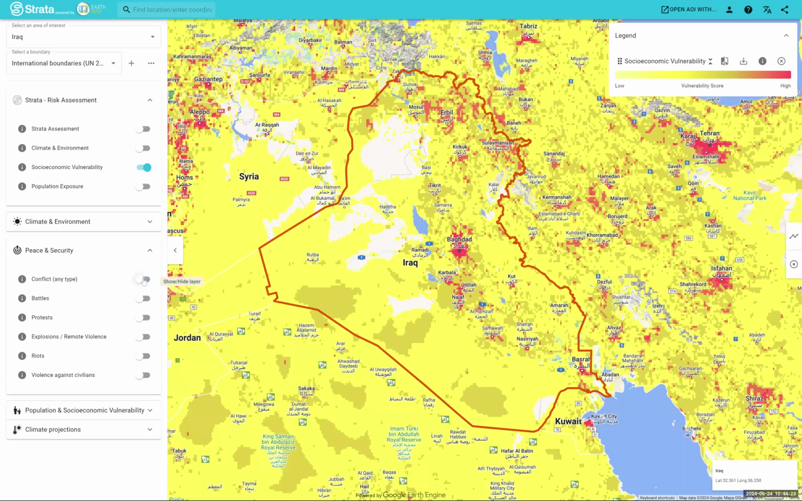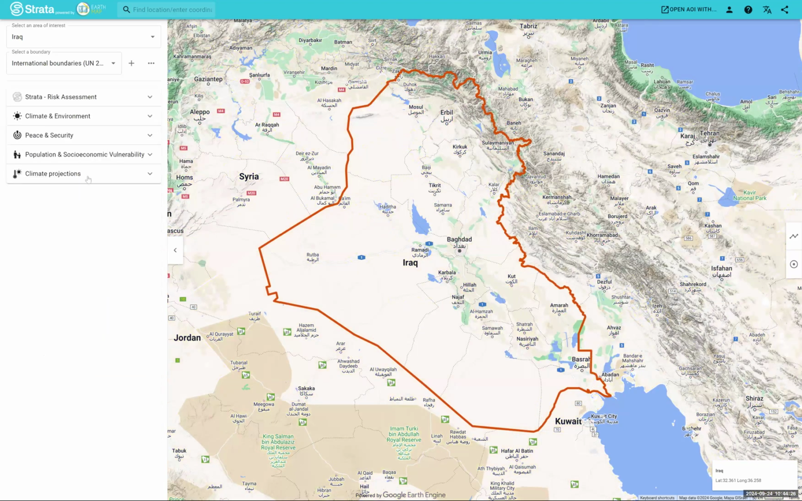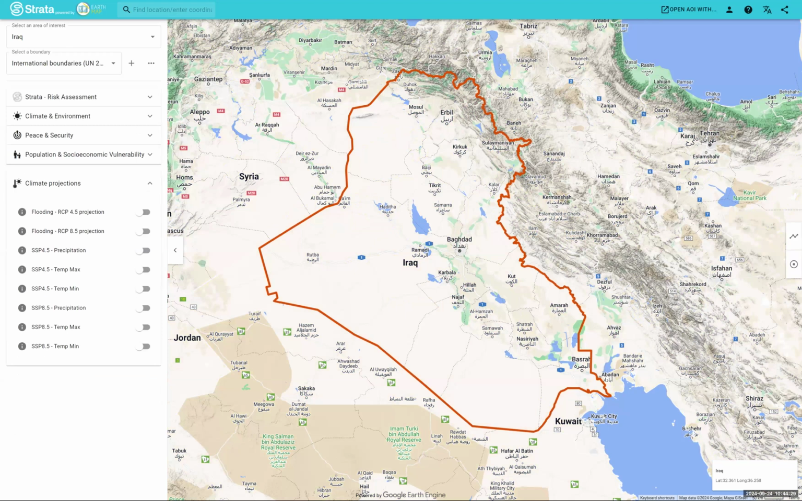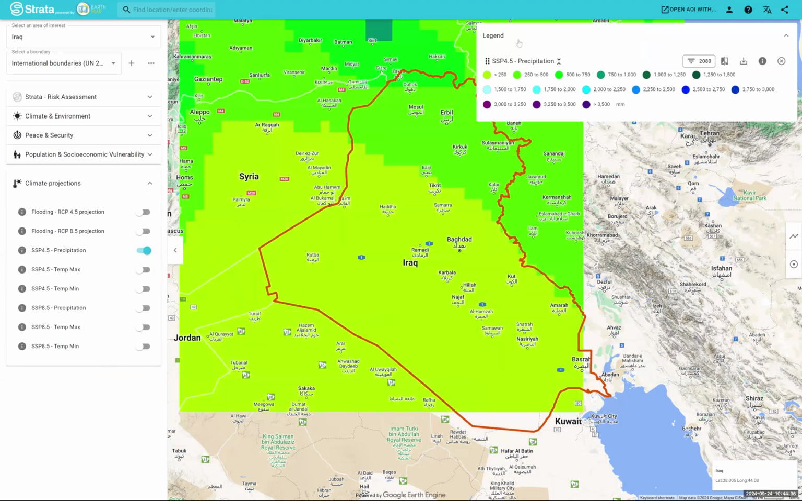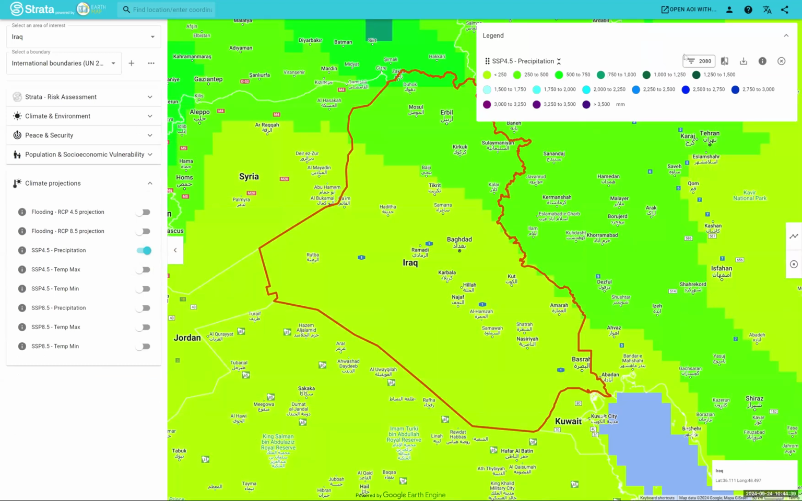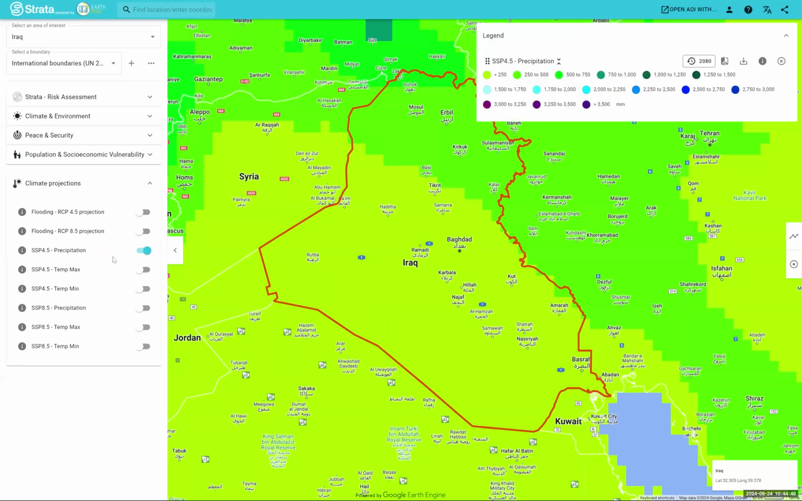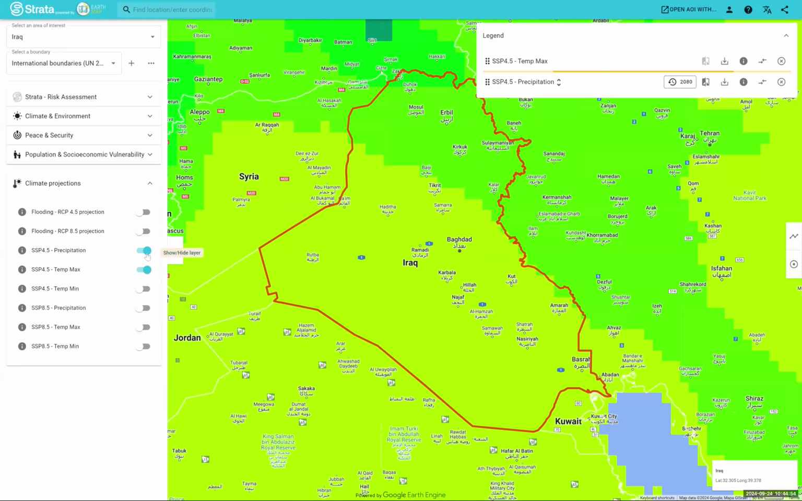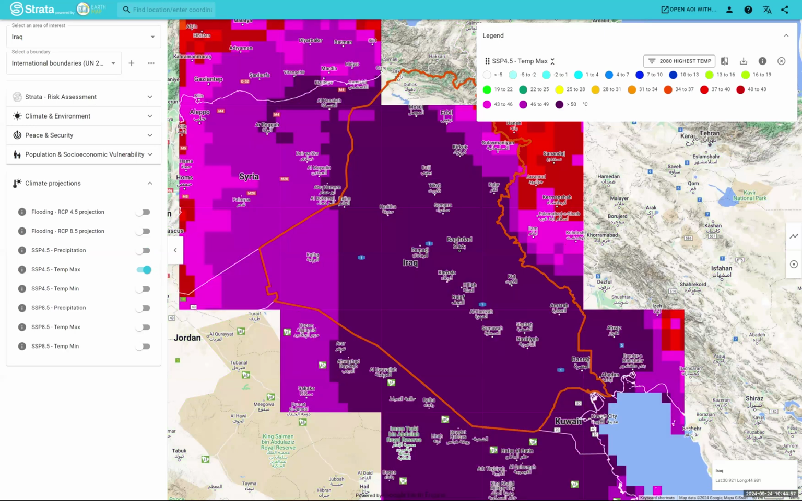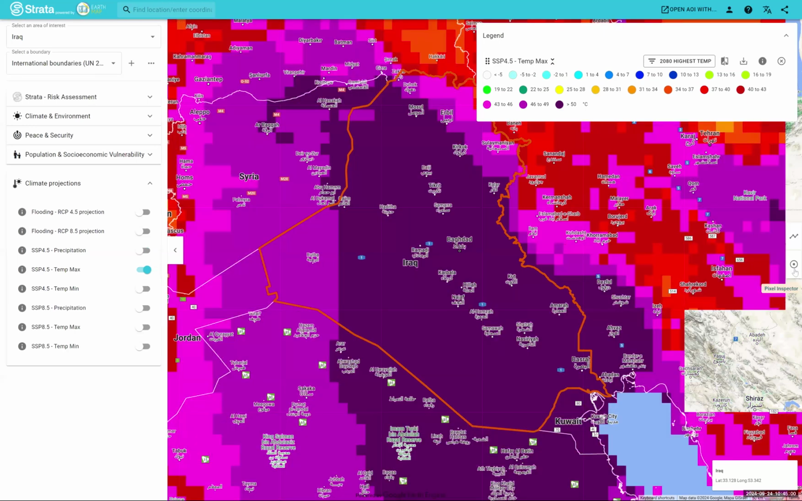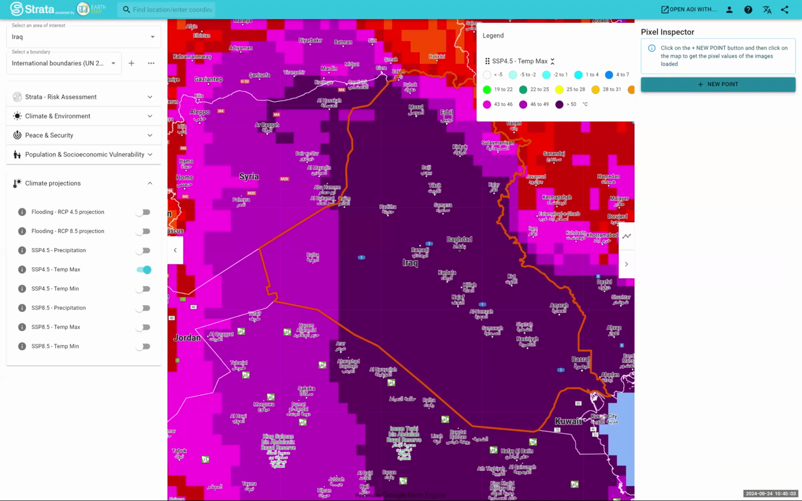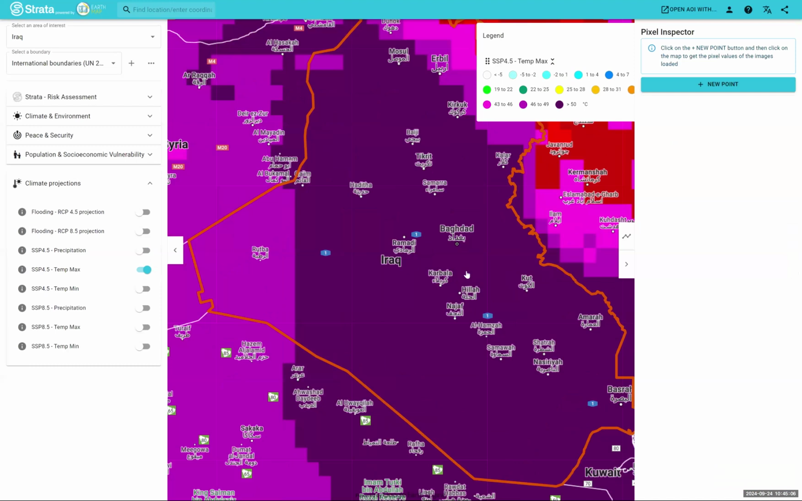And then turning off all of these layers, there's the climate projections. So there's a whole bunch of scenarios for flooding, temperature, and precipitation. We've recently changed the legend, so it's clearer and easier to compare. Each of these are available for 2030, 2050, and 2080. So there's really a lot that can complement the strata analysis and all the other projects around environmental peacebuilding.